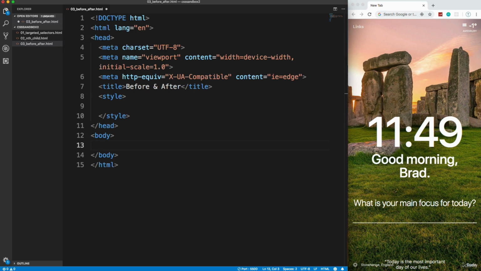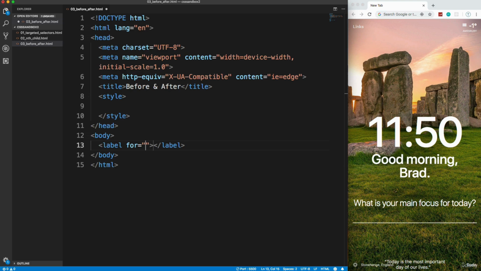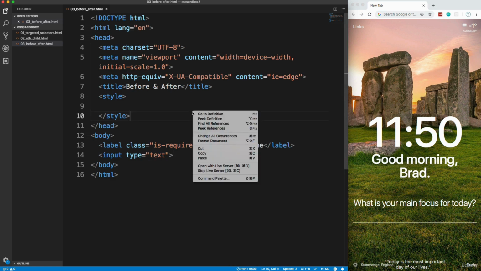So, one example would be where we have a form and there's some fields that are required, and you may have seen this before, but there'll be some kind of mark, like an asterisk or something, where the fields are actually required. So what I'm going to do is just put in a label, and we'll just say for name, and I'm going to give this a class of is-required. Okay, and then here we'll just say name, and then after the label, we'll put an input, type text. That's it. We don't need anything else. So let's save this and open it.